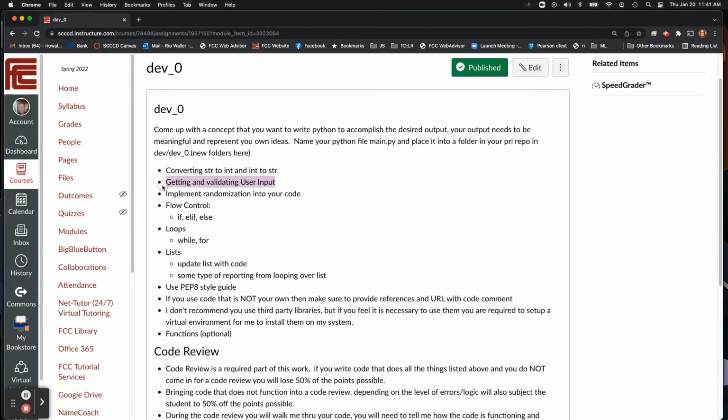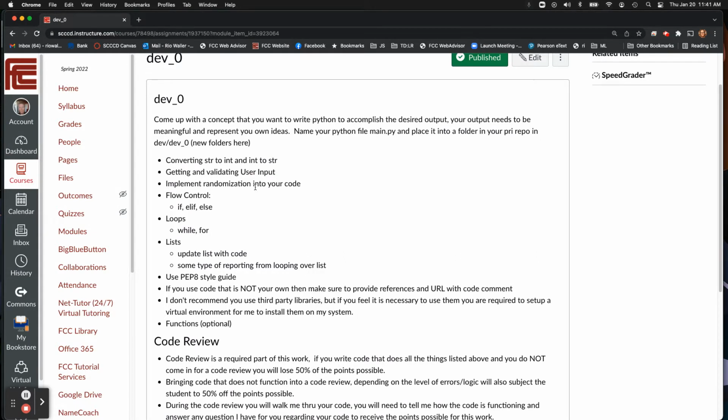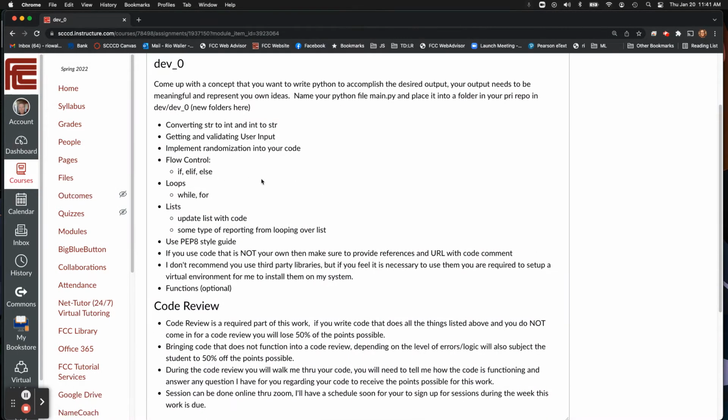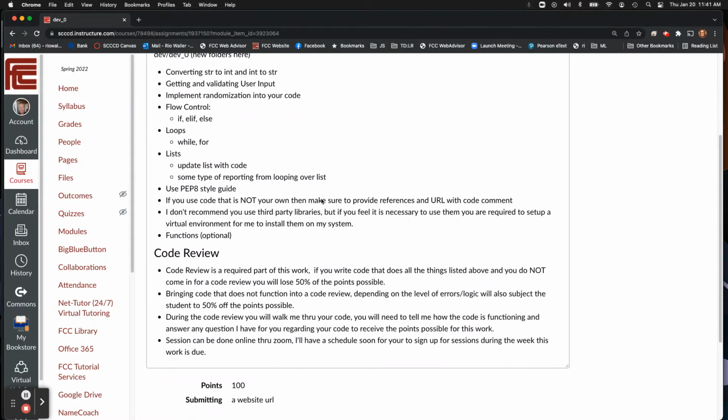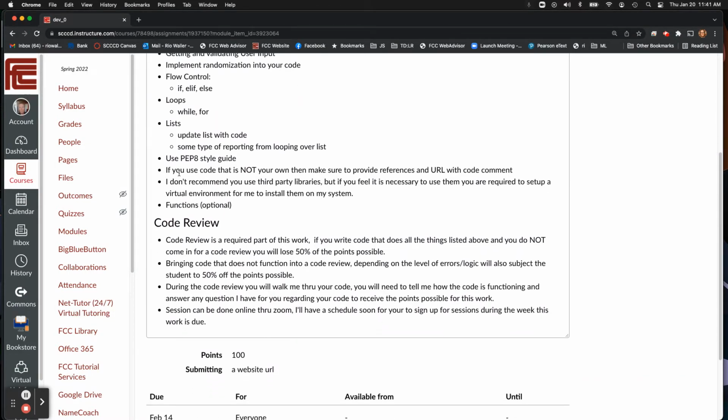We're going to see some of this before we get there, but imagine we're getting user input on the command line, so having some kind of check. Implementing randomization, using flow control, using loops and lists, writing PEP8. And if you happen to use something outside of the course, you do need to give reference to that, because the idea is that this is all your own code.